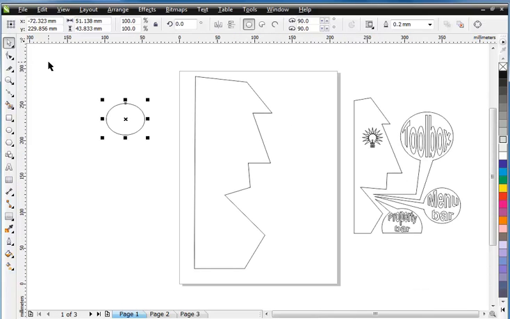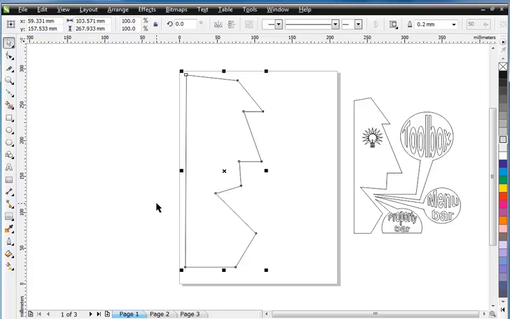Press Shift and F4 to fit our document on the screen. That's about all we need to know about the zoom option. Let's move on.